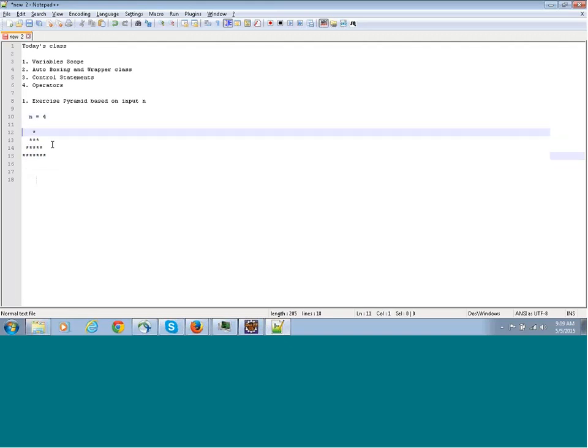Okay. So basically, if n is equal to 4, then 1, 2, 3, 3 spaces and then a star. The next line. The next line is 1, 2, 1, and then I don't have any star. So this is exercise number 1.